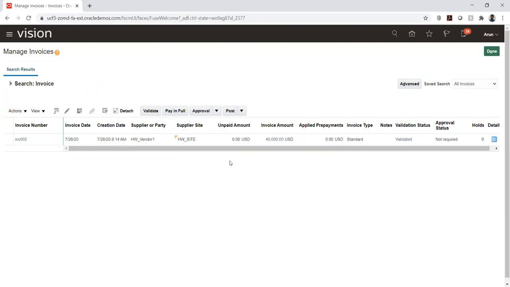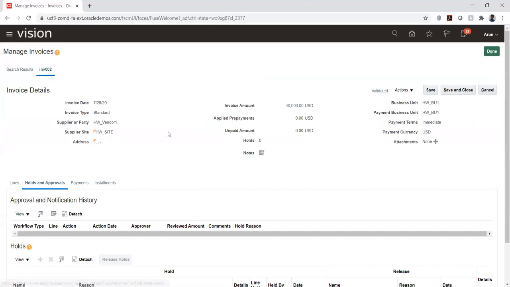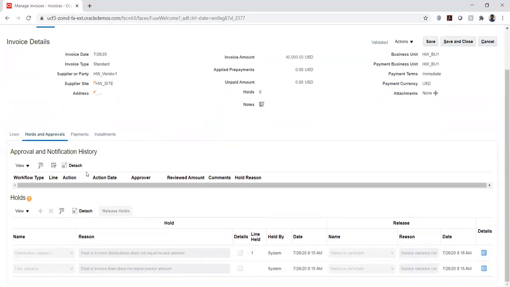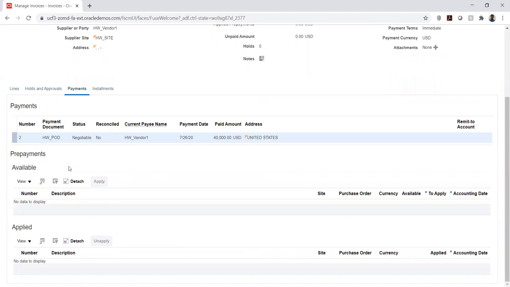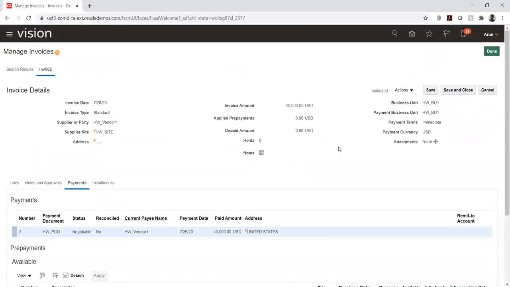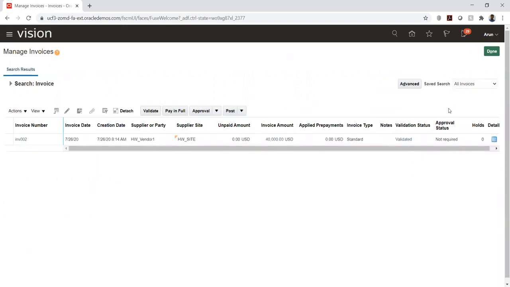We can see that the unpaid amount is 0, which means the payment has been done. Let's go inside and see whether the payment has been done and what the reference number is and all that information. Let's click the payment. We can see here that the payment has been created, and it is in negotiable status and it's not reconciled. Okay, so this is about the normal payment workbench and the PPR, that is, batch payment.